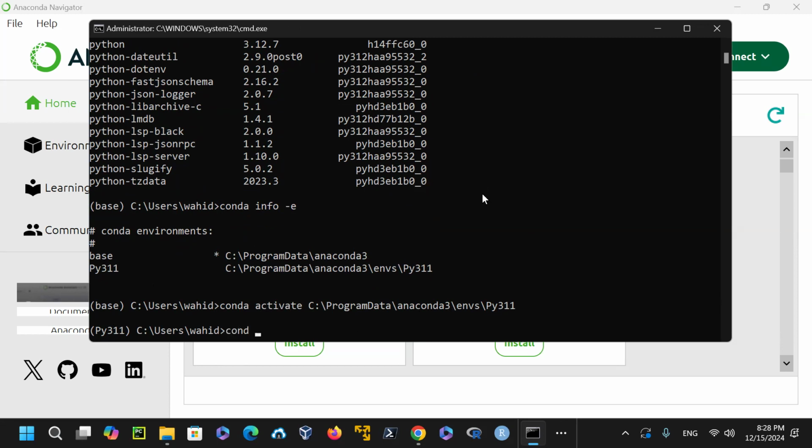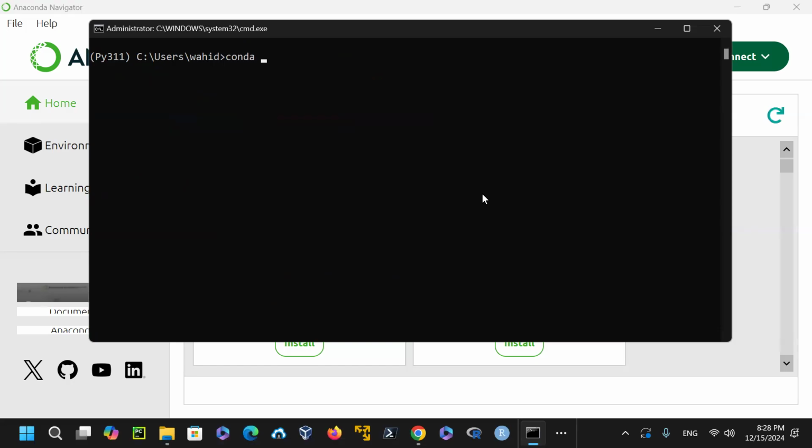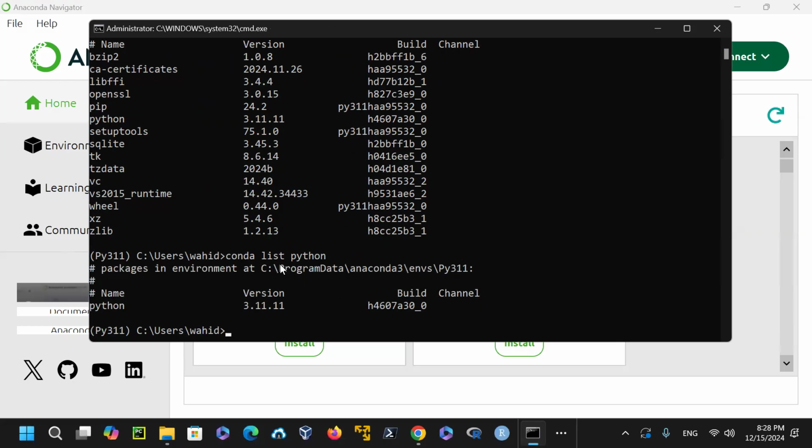So if I clear the screen and then say conda list this time, it is going to show the packages that are related to the new environment. If I say conda list and then search for the Python version, I can see the Python version is this.